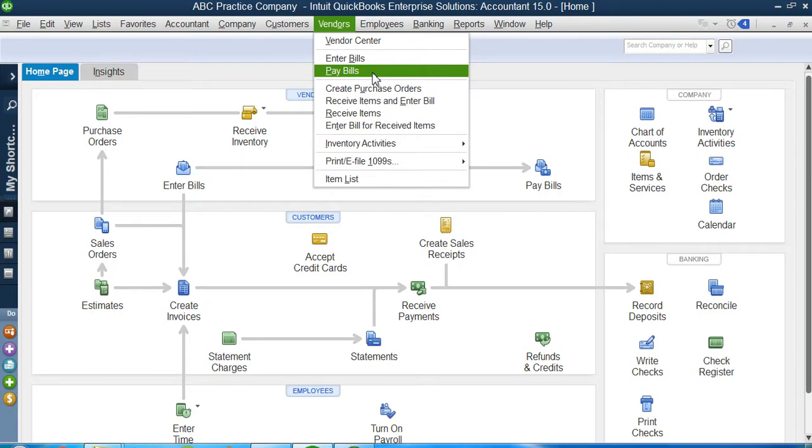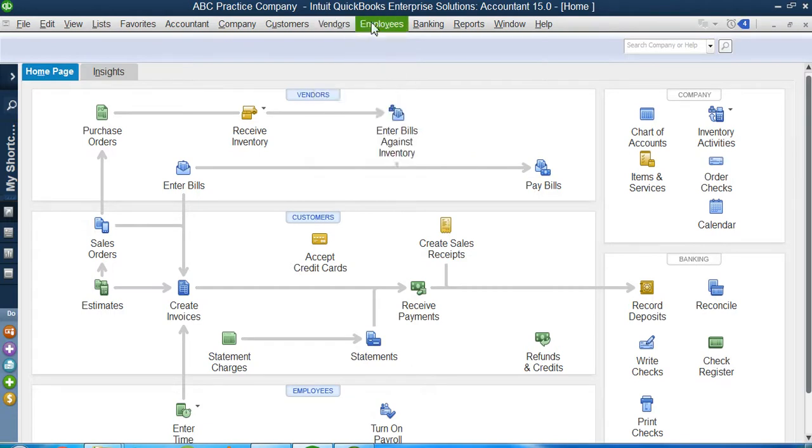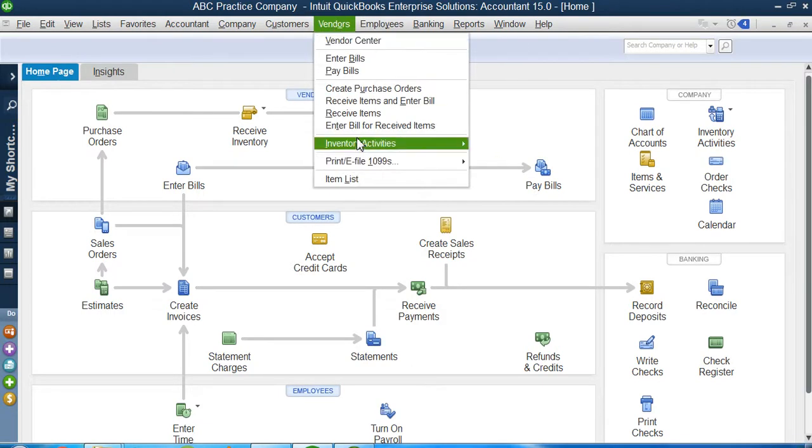Next video related to our vendor menu would be on the differences. Like you can see here, it's enter bill, and here it's enter bill and received item, and then receive item and enter bill, receive item individually. Okay, so our next video is actually on these differences, what actually it means. Is it like the same thing or different thing?